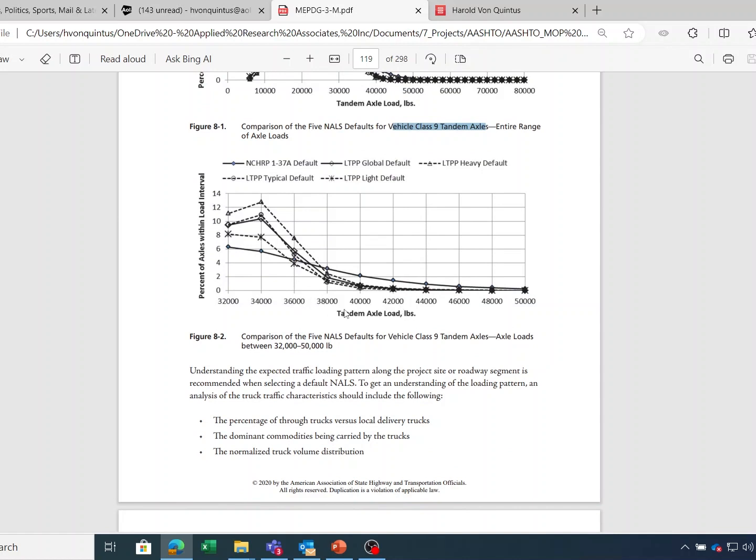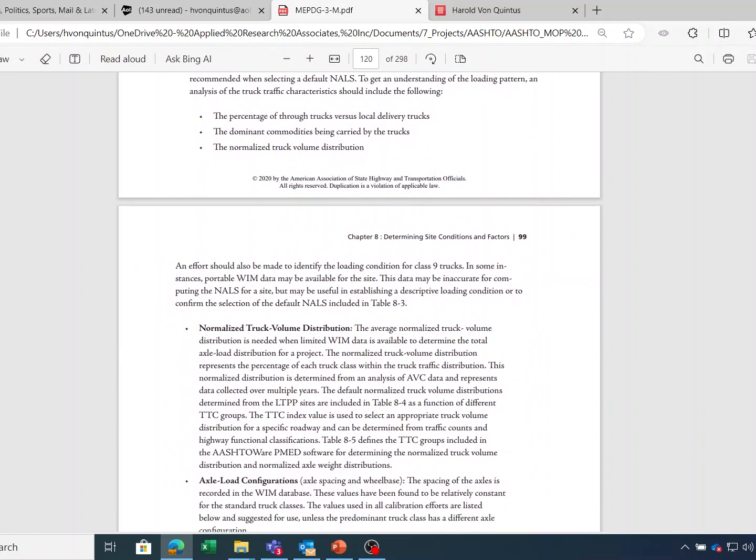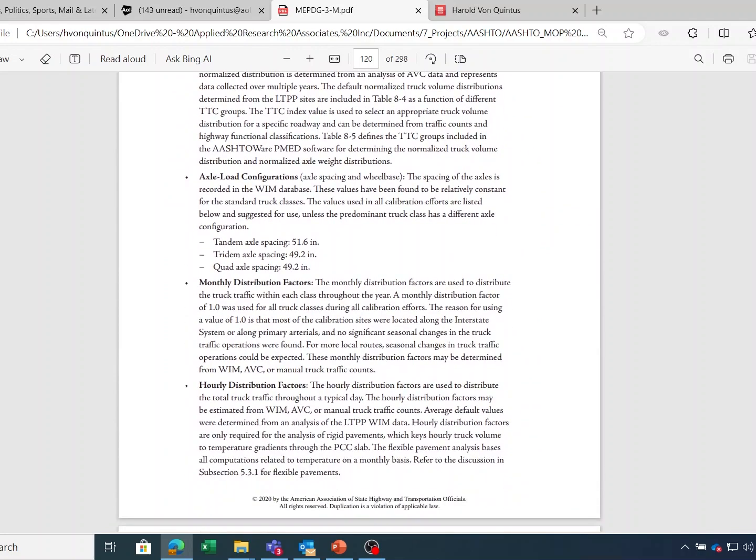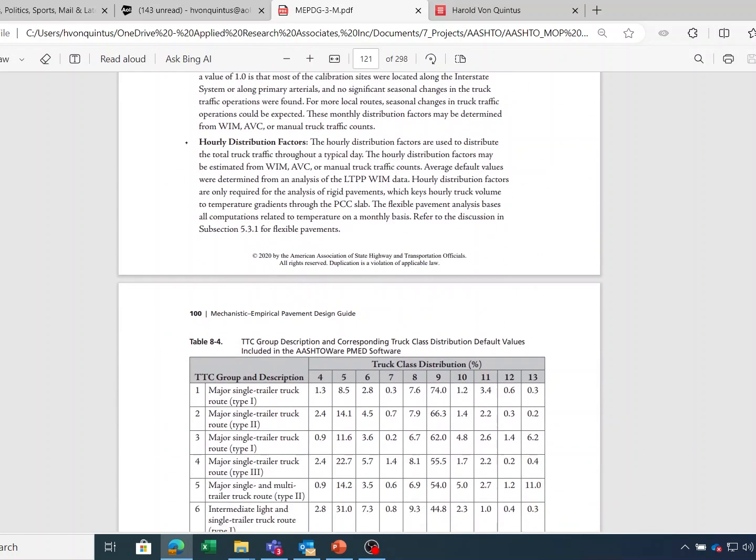Figure 8.2 is simply an expanded graph of those axle load spectra that are on the heavier side, the tandem axle load intervals for class 9 trucks that are on the heavier side. And you can see some of the differences between the axle load spectra. We'll get into this specifically in the submodule. And then we go through a definition of the different terms that are used.